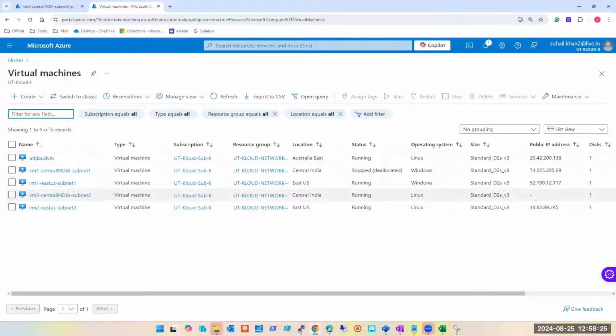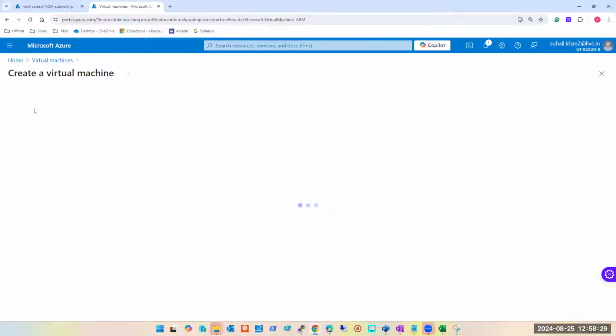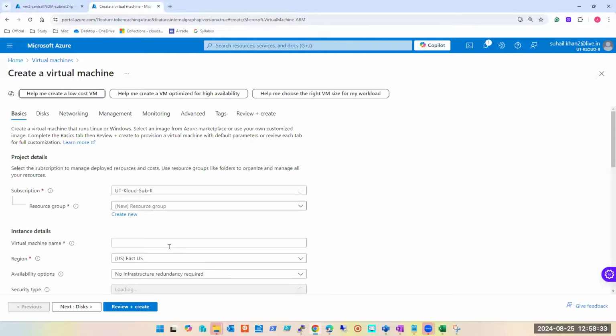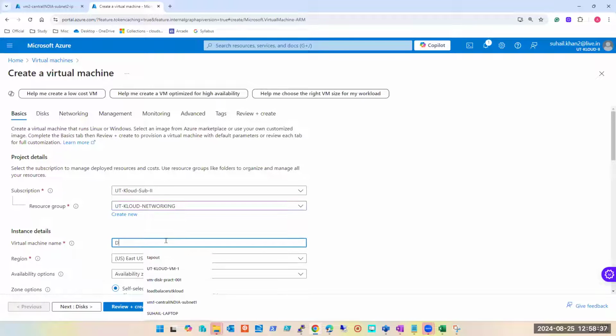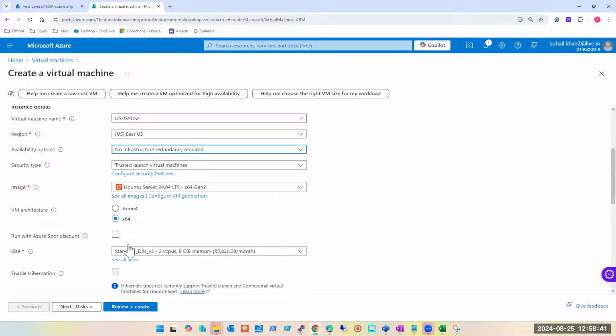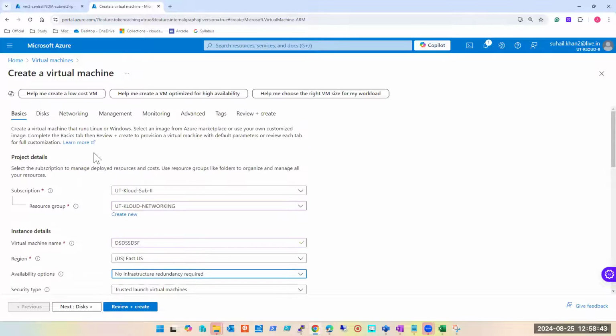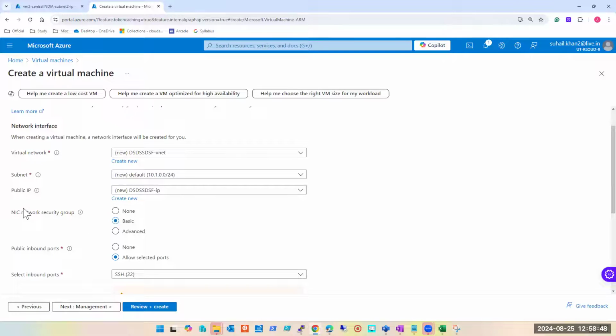Now look at this. We removed this IP, okay? If I create a VM, if I go to the networking section, for public IP, it gives me an option to either select no public IP, right?